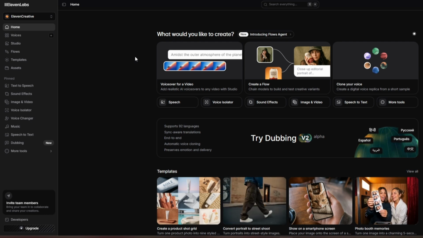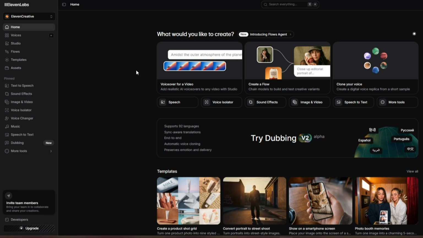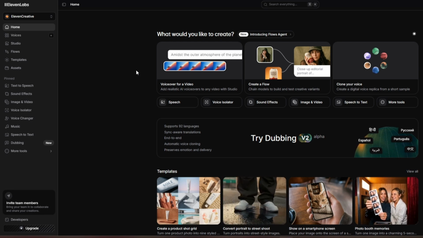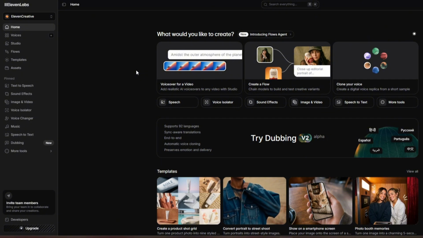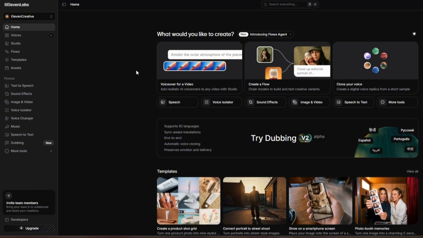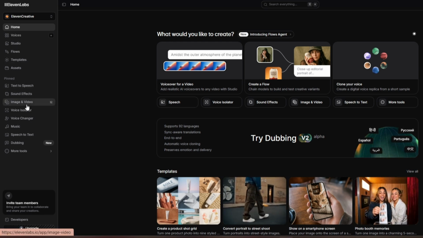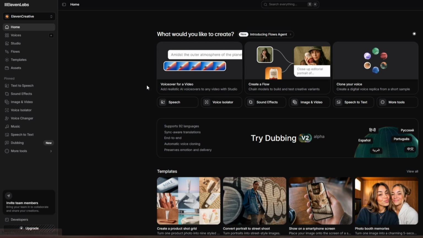The first thing you want to do is to go to ElevenLabs and sign up. If you want to change text to speech, you want to take your write-up and turn it into a speech, you can do that in the 11 Creative panel. So right here you have text to speech, you have image and videos. So there are a lot of things you can do here.